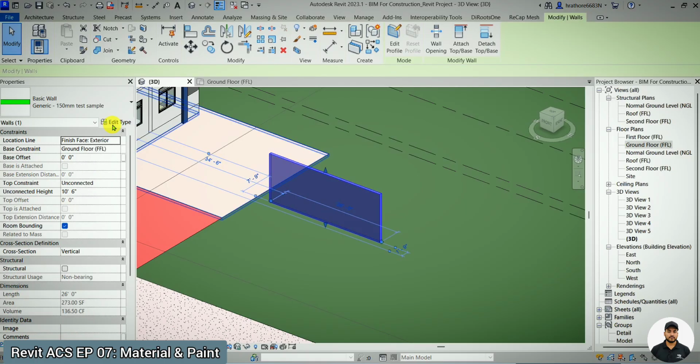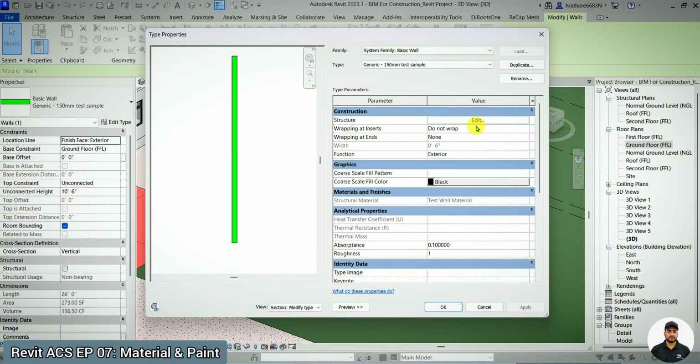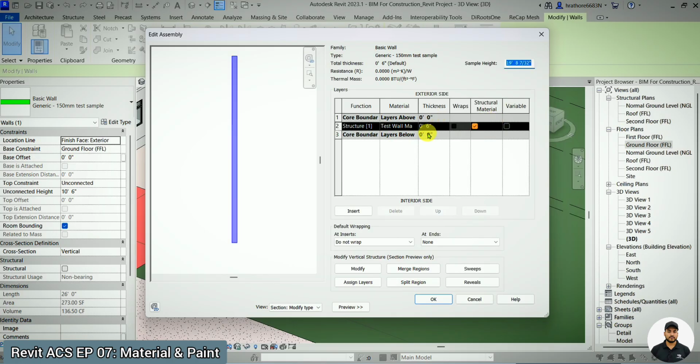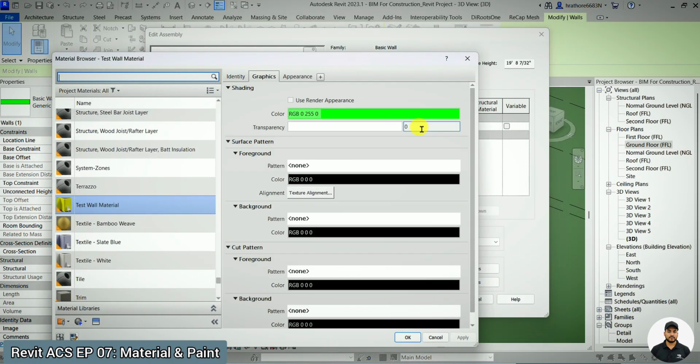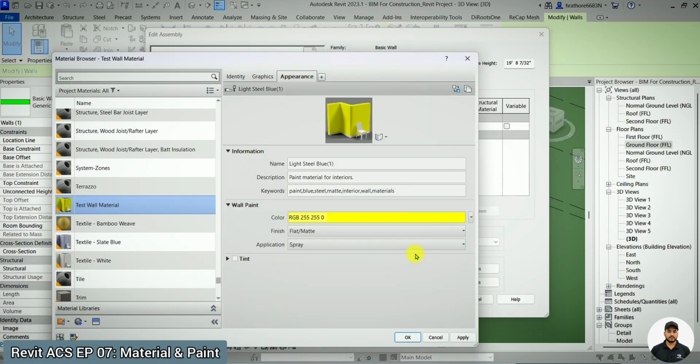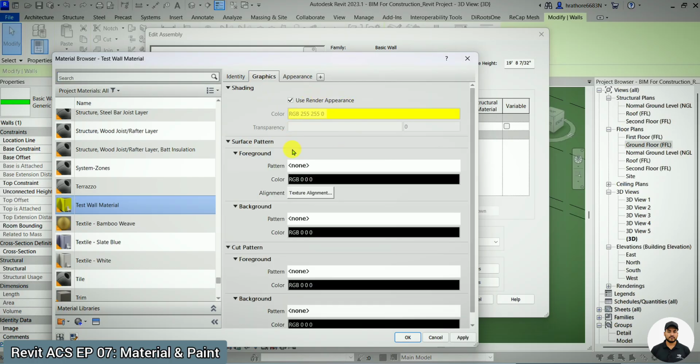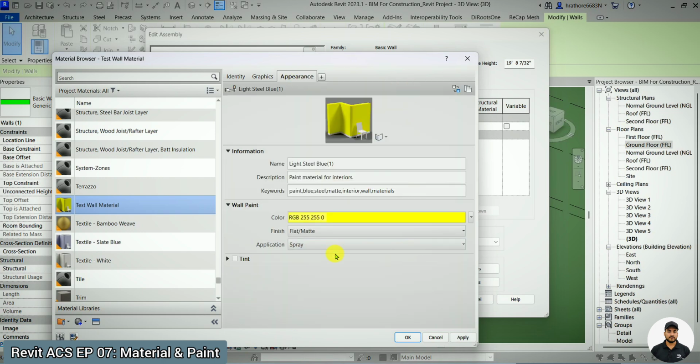If you want the graphic color to be displayed the same as the realistic or appearance color, then you can click on this option. Here you have the option Use Render Appearance. It means whatever appearance we have provided here, it will show the same appearance here. So this appearance is the important one, which will show in the Realistic visual style, and whenever you create a render image, the same color will be shown in the render image also.